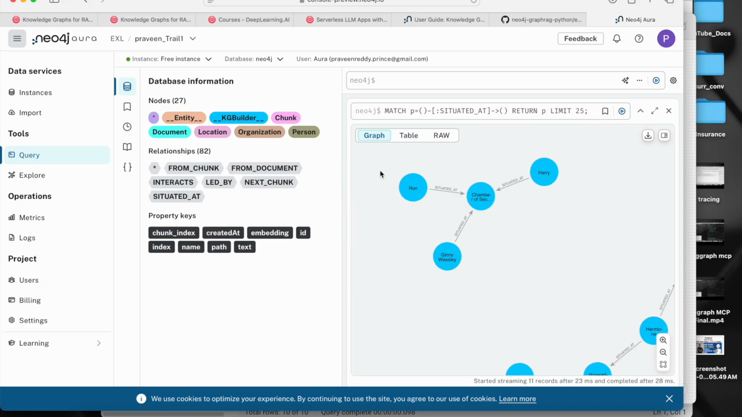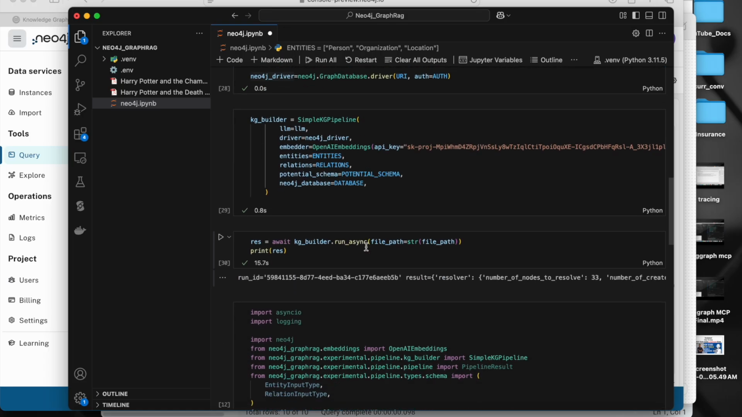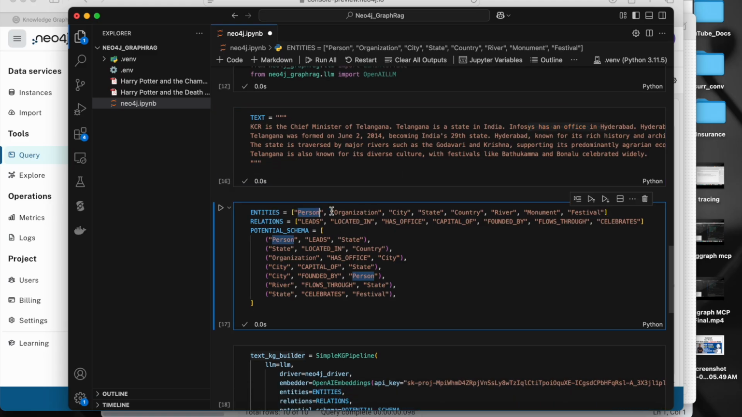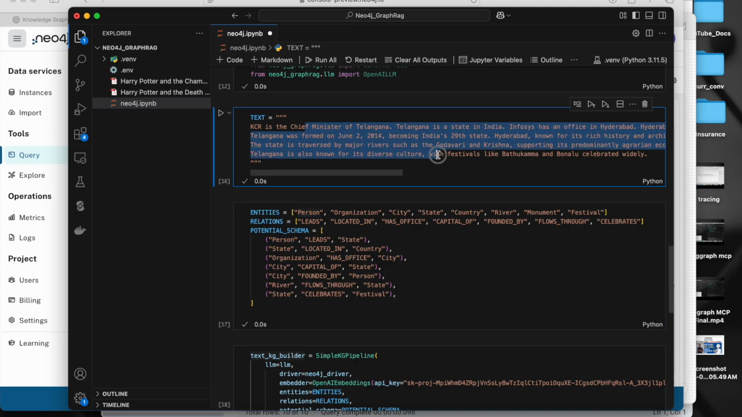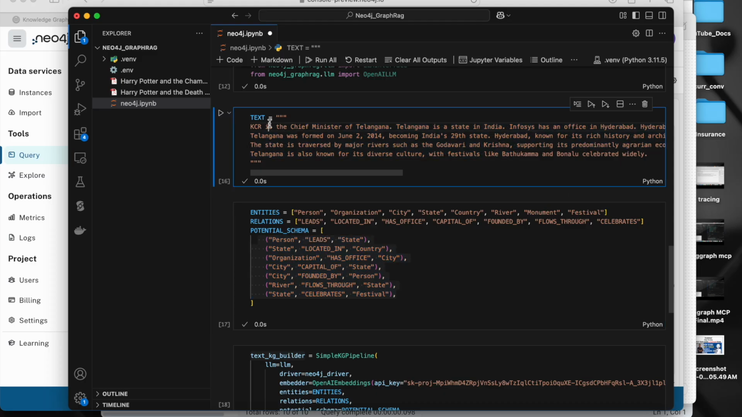These all got extracted from our PDF file. Similarly, you can even do the textual information as well. So now if you see, I have a textual file. The KCR is the Chief Minister of Telangana, Telangana is a state in India, Infosys has an office in Hyderabad, some kind of information I have. And now if you see, I have multiple entities: person, organization, city, state, country, river. This is textual information related to Telangana state. Okay, so now I have the potential schema. So I want all these kinds of relations to be fetched from this text.